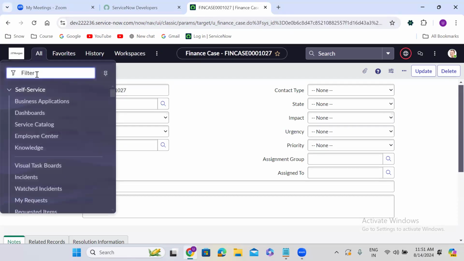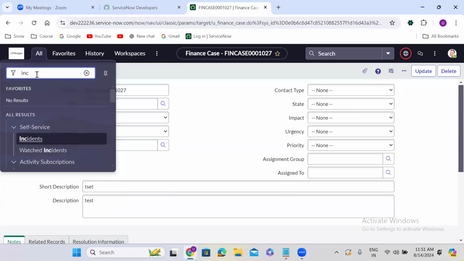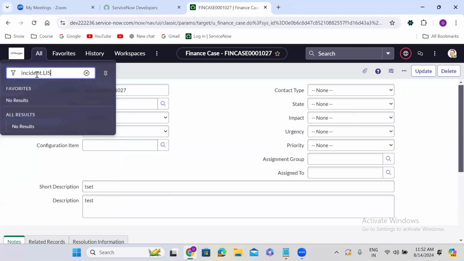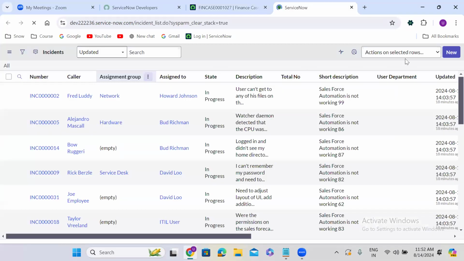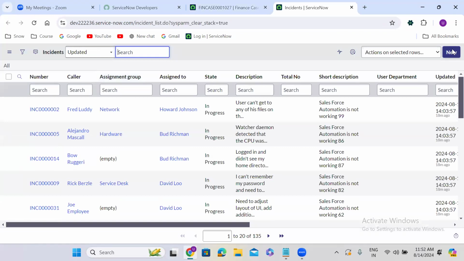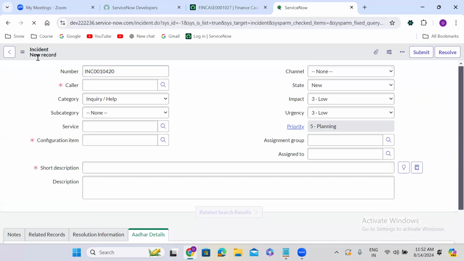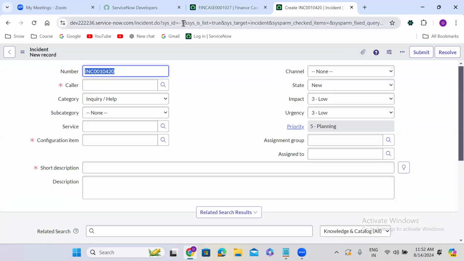So if you go to the incident list, guys, I am clicking on new here. It will open the incident form. You can see here sys_id is equal to -1. It's a new record, a new incident form. So whenever I see sys_id equal to -1, that's a new form. So in the finance case form, sys_id equal to -1 means that's a new form.